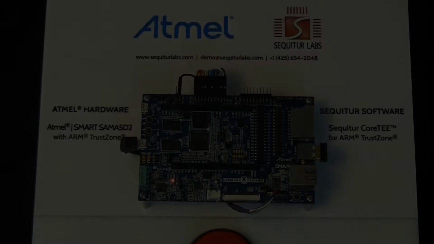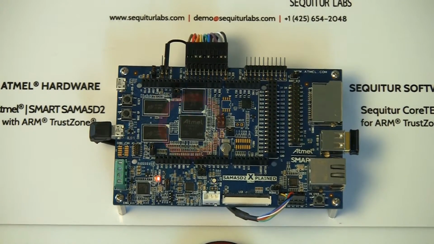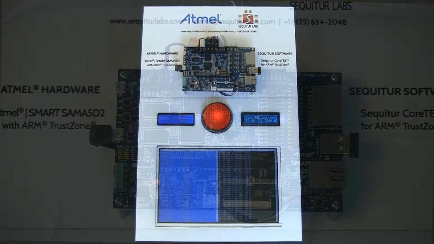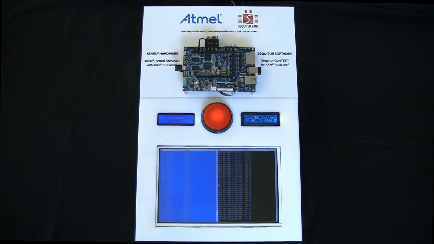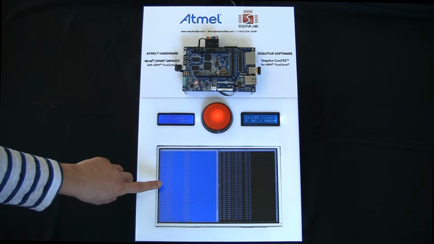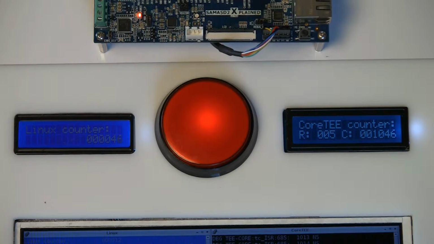Here we have the Atmel Smart SAM A5D2, which is an ARM Cortex-A based processor, with CoreT running inside the Trust Zone. On the right side of the large screen, we have a console for the secure world running CoreT. On the left, we have a console showing the normal world running Linux. Each of the small LCDs shows a counter. You see Linux incrementing a counter on this LCD screen. This is an I2C peripheral whose driver is running in Linux.